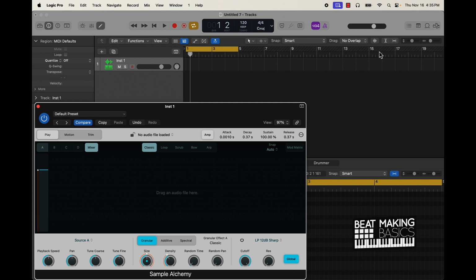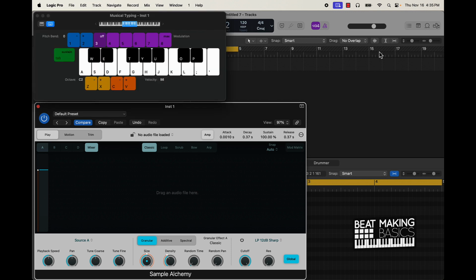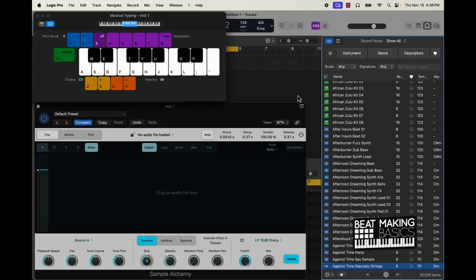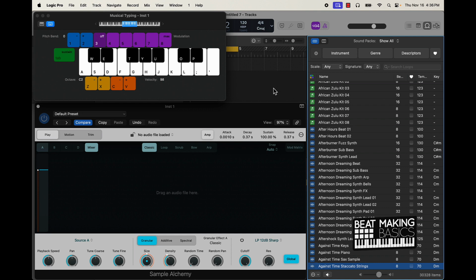Now, just so you can see some other visuals here, I'm going to push Command K and pull up Musical Typing. Another thing I want to open up here is Apple Loops. Now, what I'm going to do is find some type of loop here, and we're going to drag it into Sample Alchemy, and we're going to make something completely dope and completely different. So let's just talk about Sample Alchemy first, though.